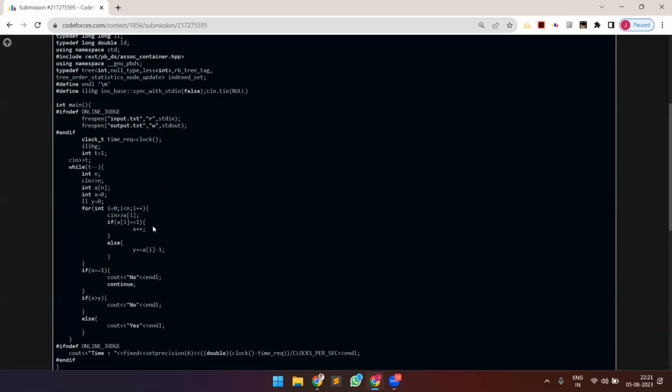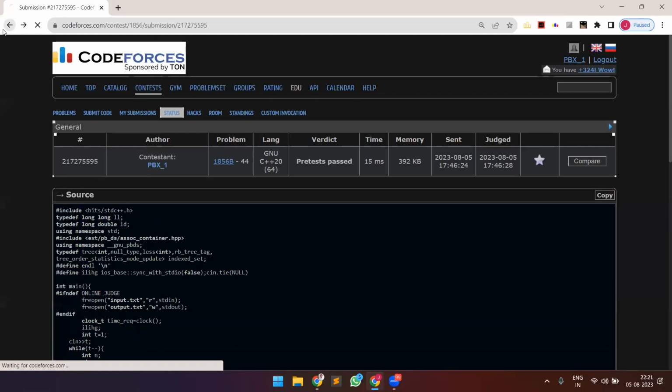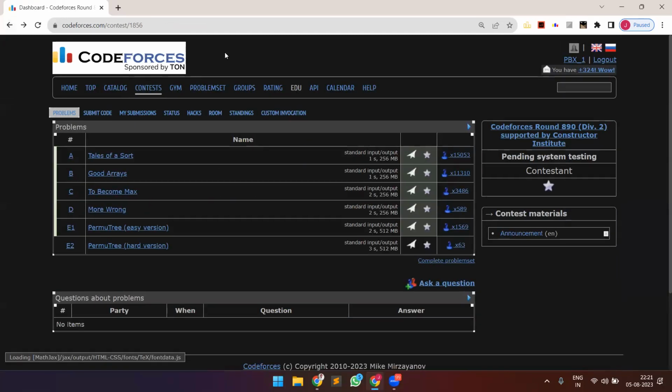If a of i equals 1, x plus plus, and x is my positive sum and y is my negative sum. So y plus equal to a of i minus 1 if it is not equal to 1. And for n equal to 1, I have taken the separate case, and if x is greater than y, then it is no. So this is the solution. If any doubts, you can ask. Else I'll move to the next question.